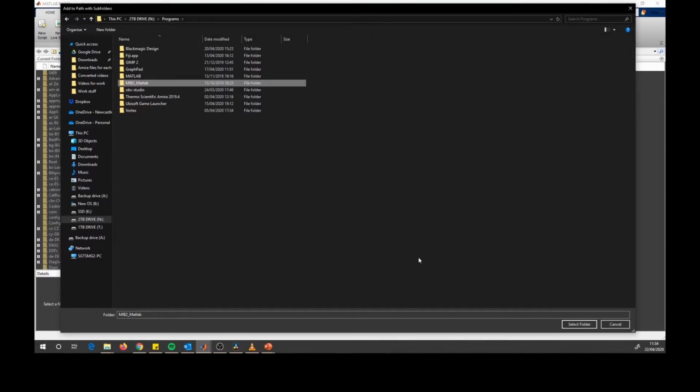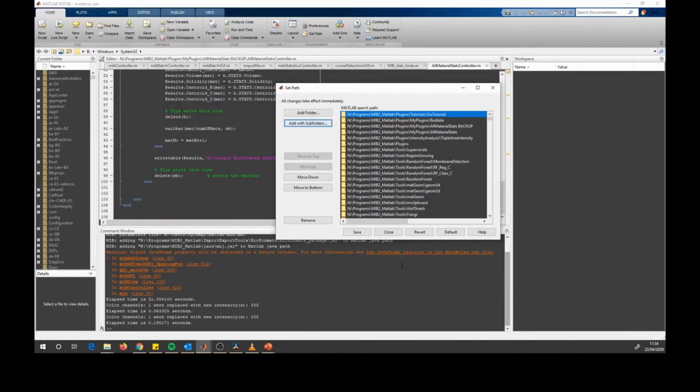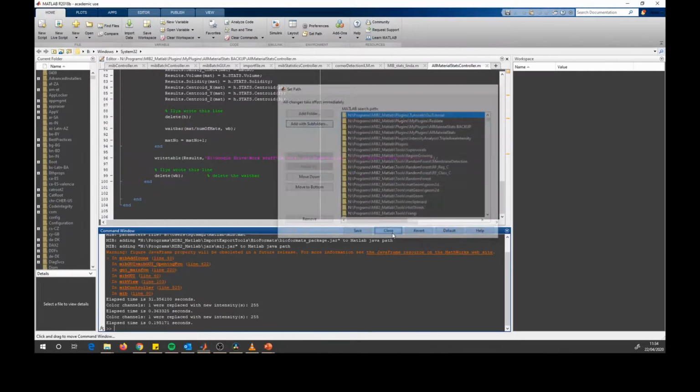Right, so that's my folder. So I would select that and then it will add it to this. And then you click save. I'm not going to click save this time. All I need to do is click close because I've already done this.